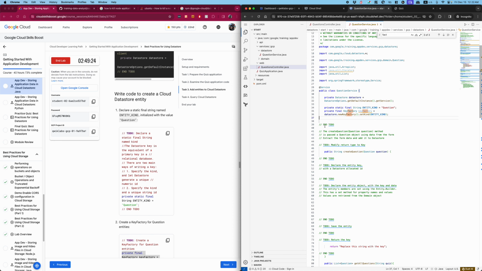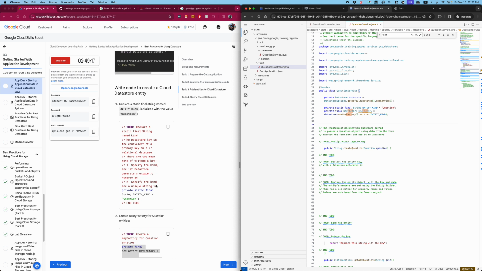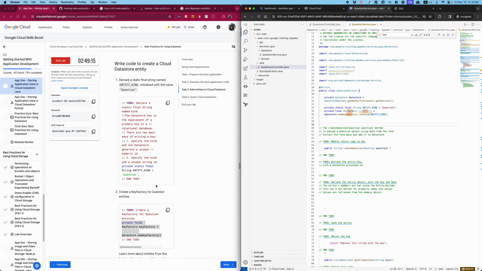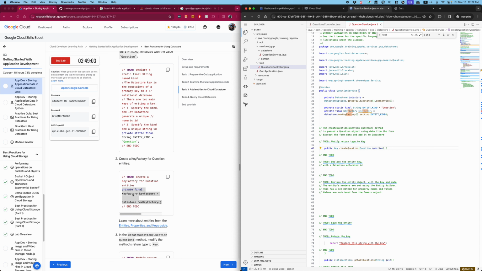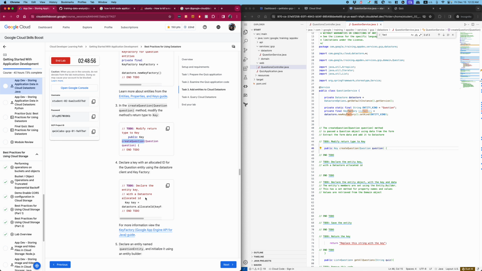So that's where they want us to create it. And then we've done those to-dos. And then they want us to modify this to return a key instead of a string. So public key create question.